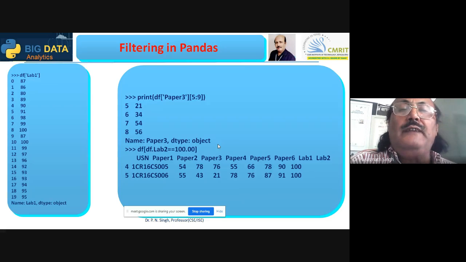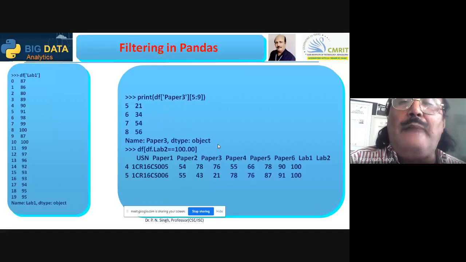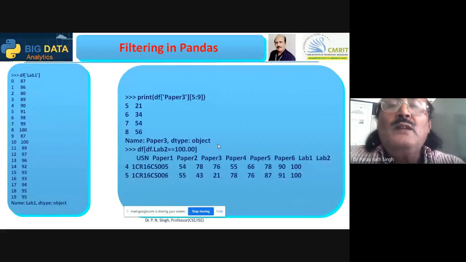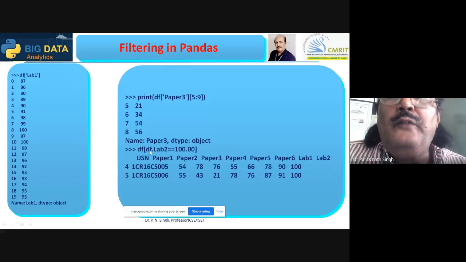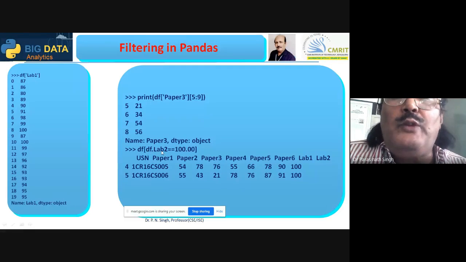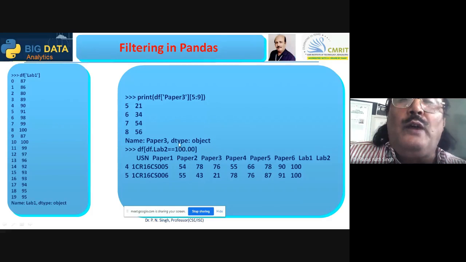I want whoever the centum scorers of lab2, who has got 100 marks in lab2, in which way it is written? The condition is written double equal to. So it is the equality test operator. Now see that under the df, I am not giving the field name lab2 in single quote. Again, I am writing in the square bracket df.lab2 double equal to 100. So this filtering condition is written within the square bracket. Remember this one. You may get this question.